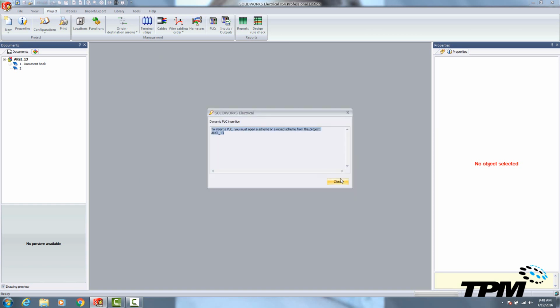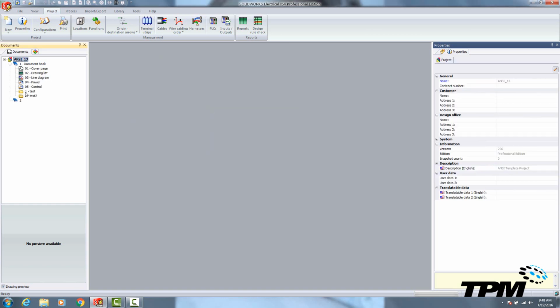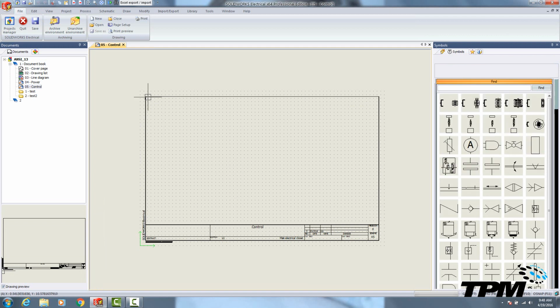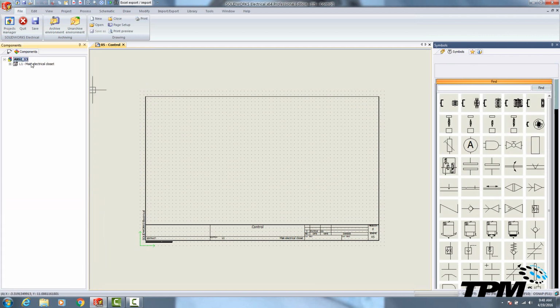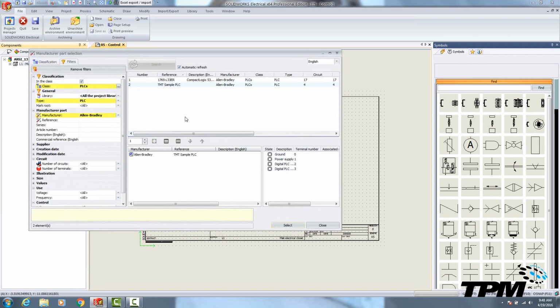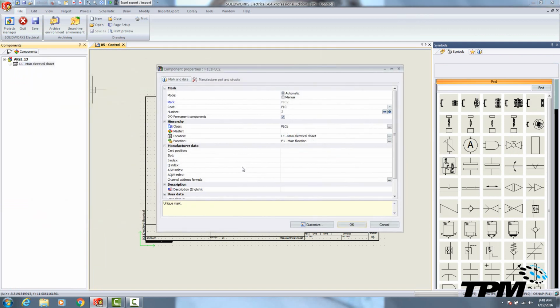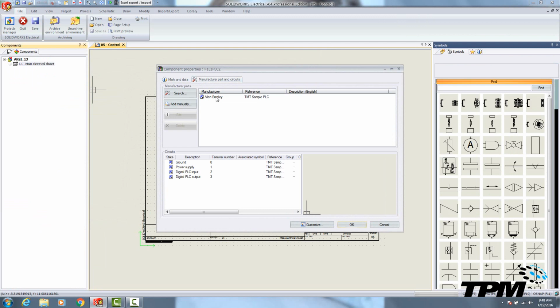Quick right click to insert. Oh, I gotta get into my schematic first here. There we go. You're gonna see an alternate way to insert a PLC here. So we're gonna right click, insert our manufacturing part, select it. We can go over the options, but it will select that and again confirm our circuits are defined.